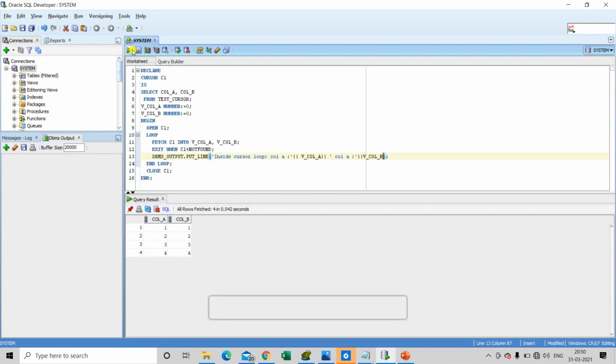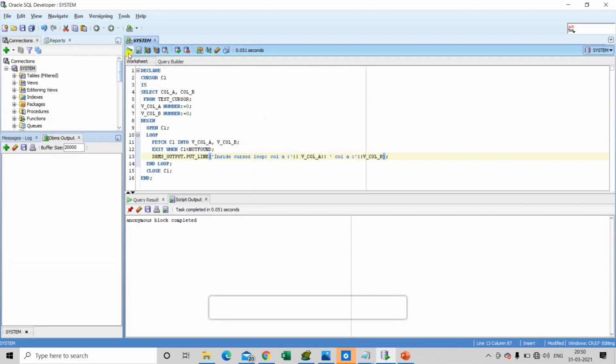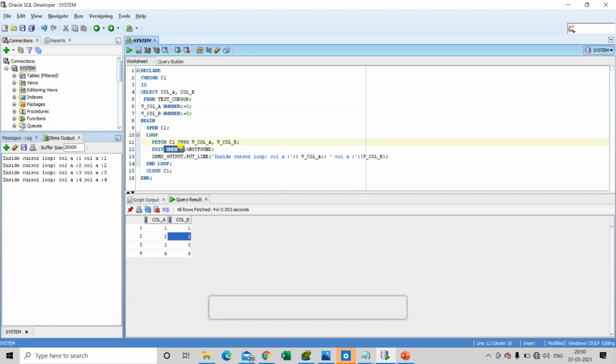So in this way we are done with the declaration, opening and fetching of a cursor of type explicit. We need to open our dbms output as well to show the output on the screen. As this underlying cursor query has 4 records, this loop is printing these values one by one. It first fetches the record, then checks the exit condition, and then prints the value, because until the last record cursor not found is false, so this condition is also false. So the execution of the loop is working like that.